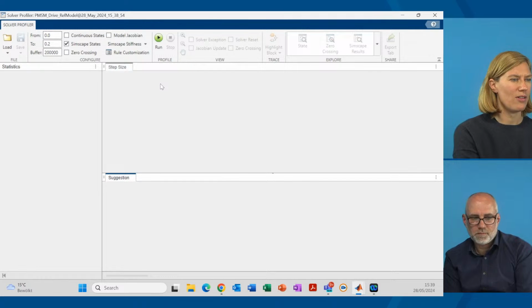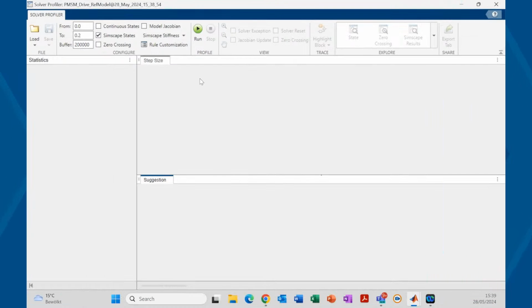So the solver profiler, you would typically use it when you work with variable step solvers because it's good to analyze what's going on and what is maybe making the solver slow. So if you're trying to answer questions like, what is maybe constraining my time step? Why is my solver stalling at certain points? This is where the solver profiler is a good tool to just see what's going on.